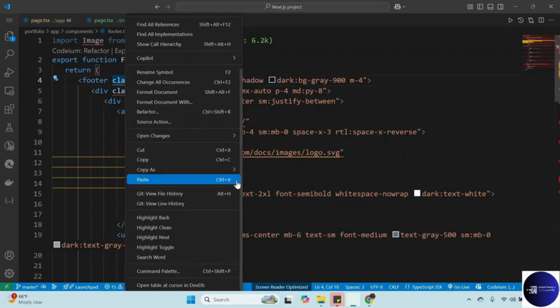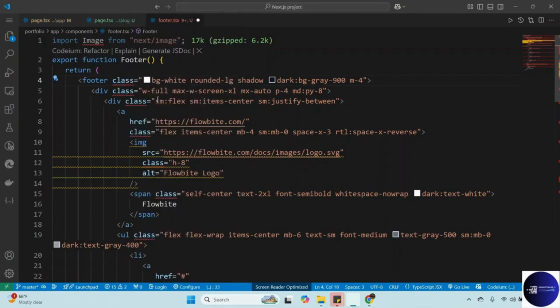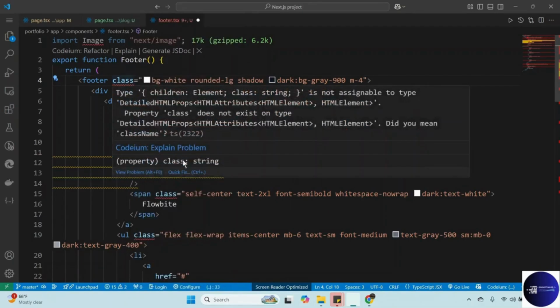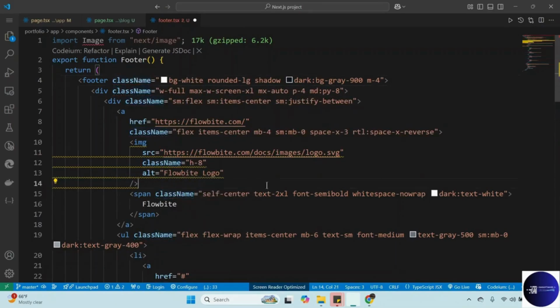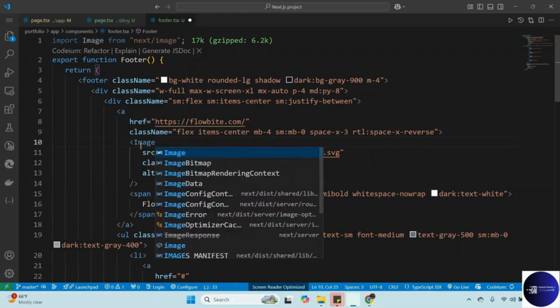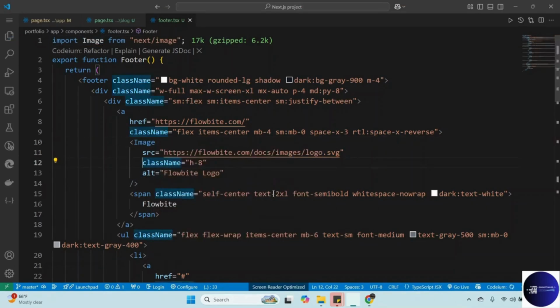I'm not sure if Fix All will appear here, or you can mouse hover and then you get Fix All. So this will fix all errors. Since you are not using the image, we can get rid of this, but we will use our logo here, so we can keep it. Then save that.